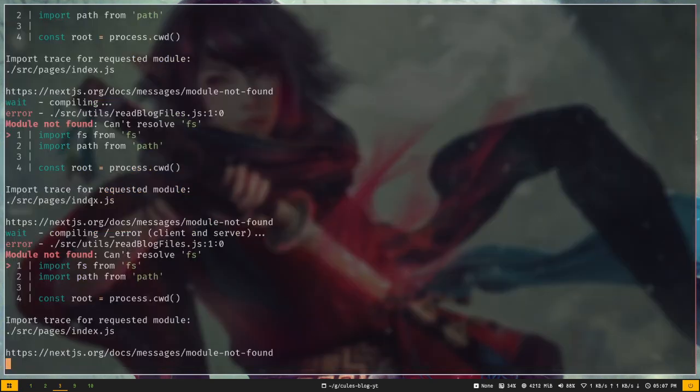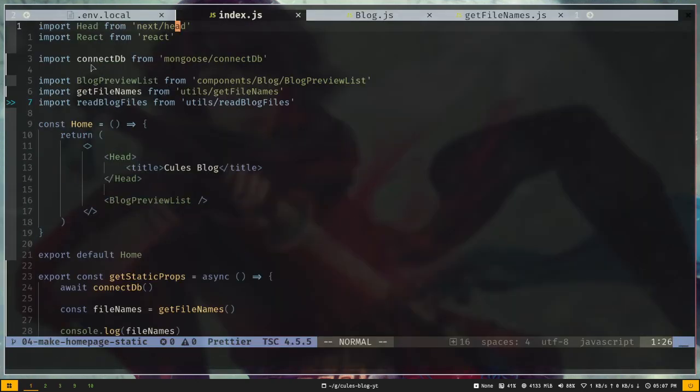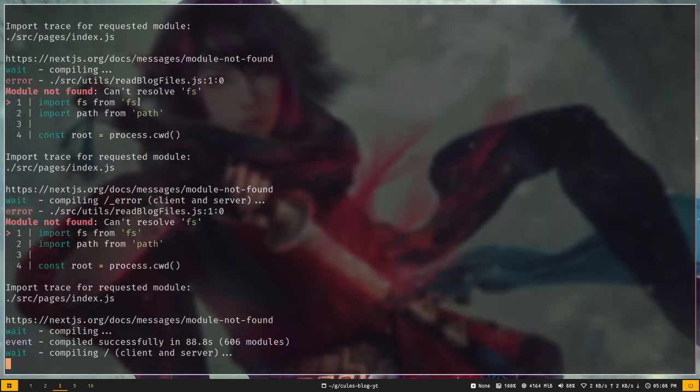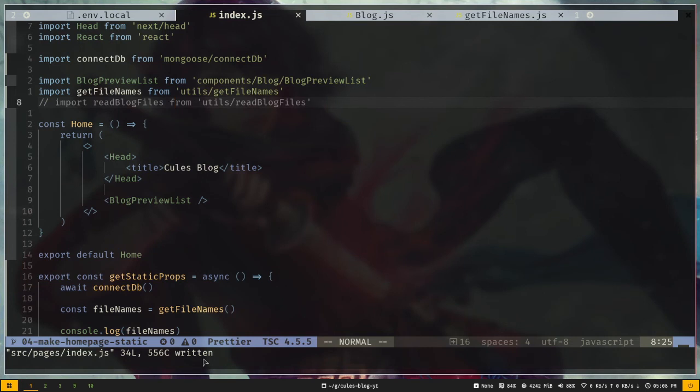We are getting an error, import fs cannot be resolved. Okay, so I understand. It is because of this line, the read blog files function. We haven't used it, so I'm gonna comment it out. Now it should work. Alright, so we have an array of strings, and the string is the file name myfirstblog.mdx. So get file names function is working.